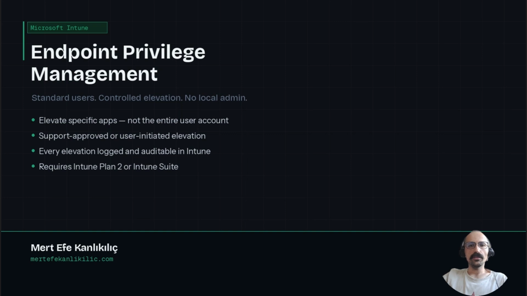Today we are talking about Intune Endpoint Privilege Management. Sometimes users need admin rights to get something done. There are usually two ways to handle this. You give the user the access they need, which is a security risk, or someone from IT does it on their behalf, which means extra workload. EPM sits right in the middle of both.